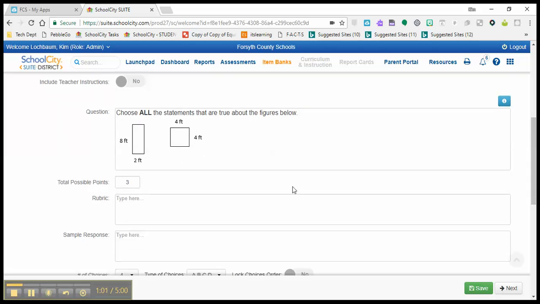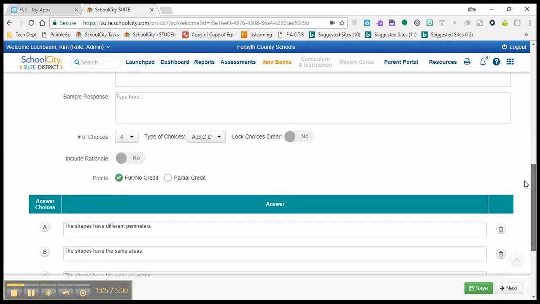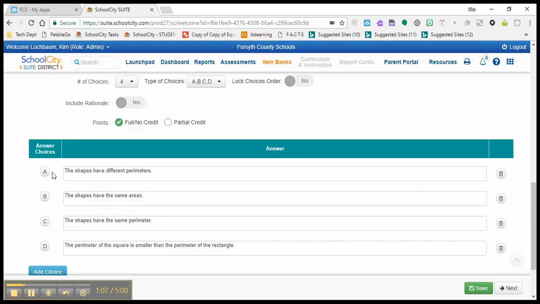This question is worth 3 points, and as we scroll down, you can see that I can now just select correct answers A, B, and D. Now at this point, I could move on and I could finish the question. But I do want to point out that for a multiple response, you do have the option to do full credit, no credit, or partial credit.